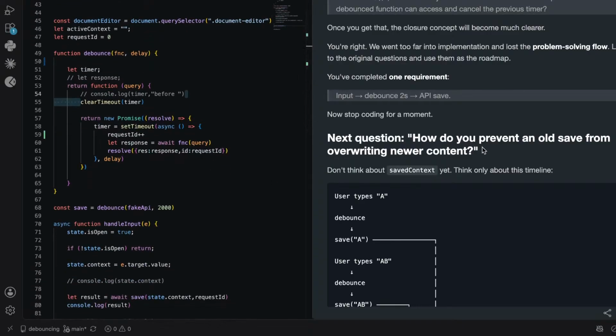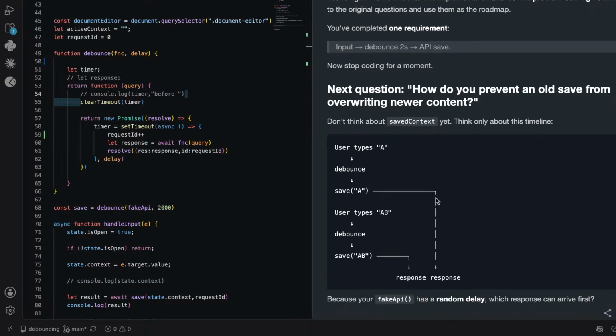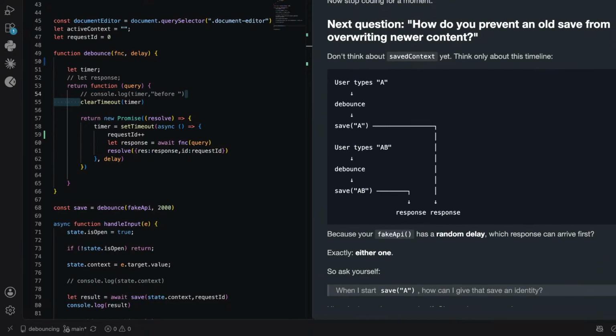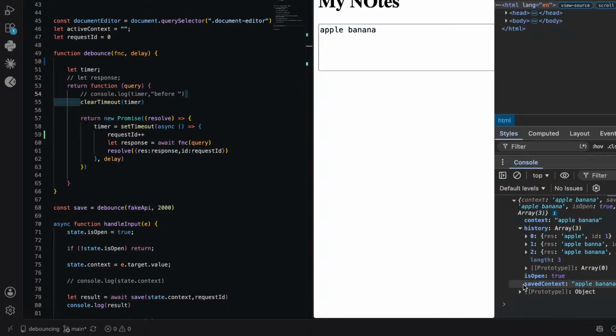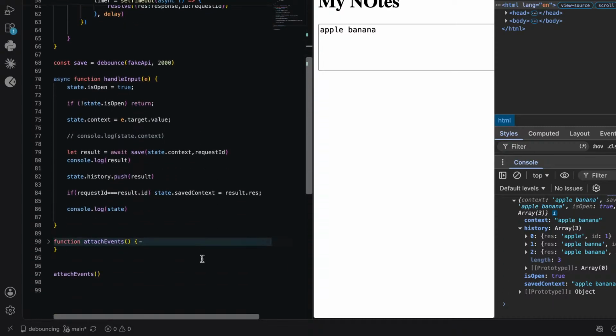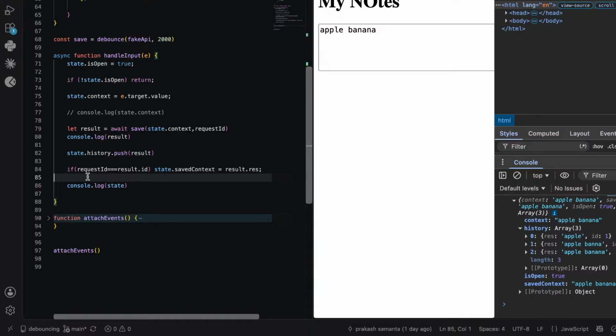Next question: how do you prevent an old save from overwriting new content? I think this is an old context, save context. We have to make sure this save ID goes with this data, not the current data. Current data is the context, right? So we have to save this: apple, banana, not banana. Let's see how we're going to save this. If request dot save context equals request dot ID.